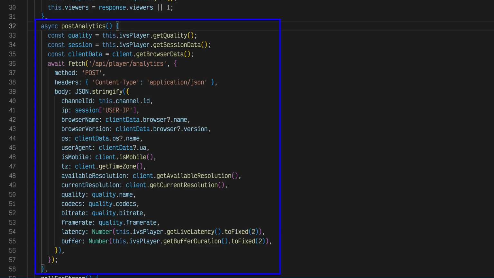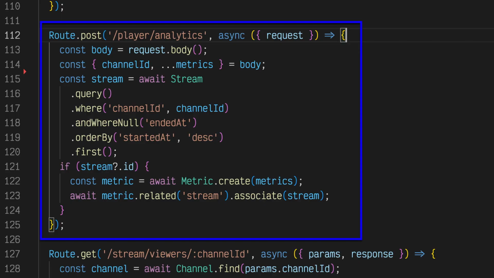The post-to-analytics function makes a fetch call to post data to the /api/player/analytics endpoint. This function retrieves the quality and session data from the IVS player instance. The client data is retrieved via a third-party library called ClientJS. On the server side, the data is persisted into the database.